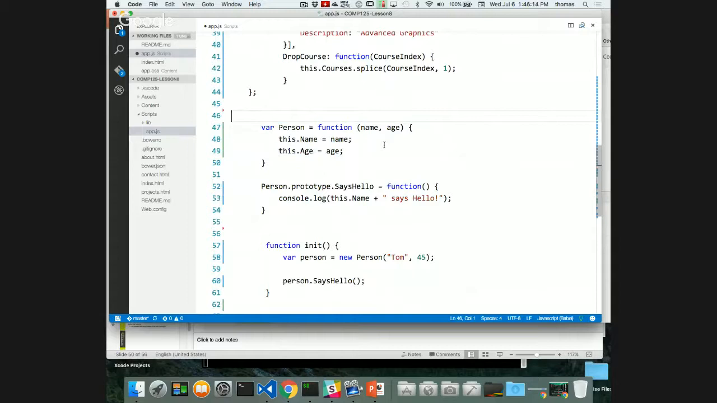Could I do something like this? I want to create a new IIFE, and wrap it around both the person and the says hello prototype, to create a new closure. That new closure will really define a class. And anything I put in there, as well as the person prototype says hello and so on, will be something that I want to do.